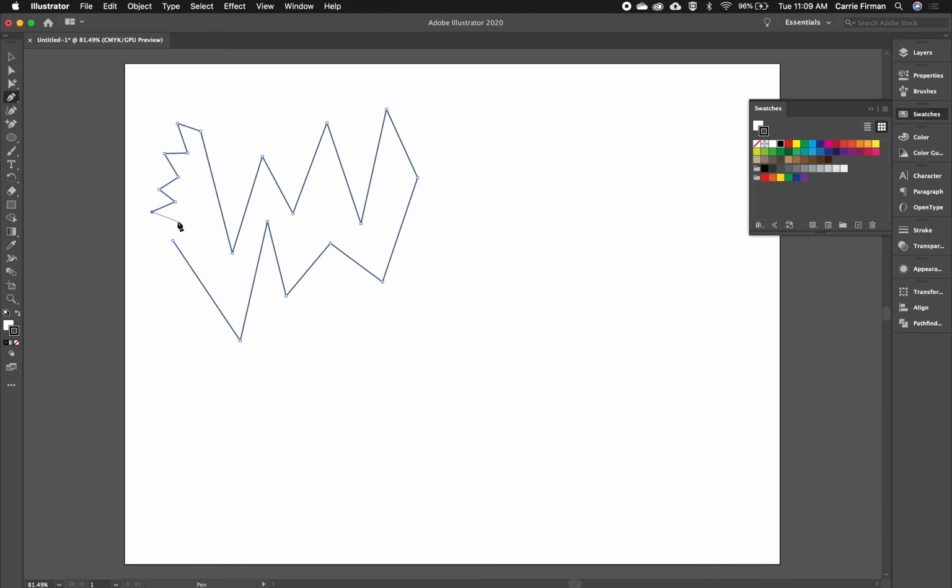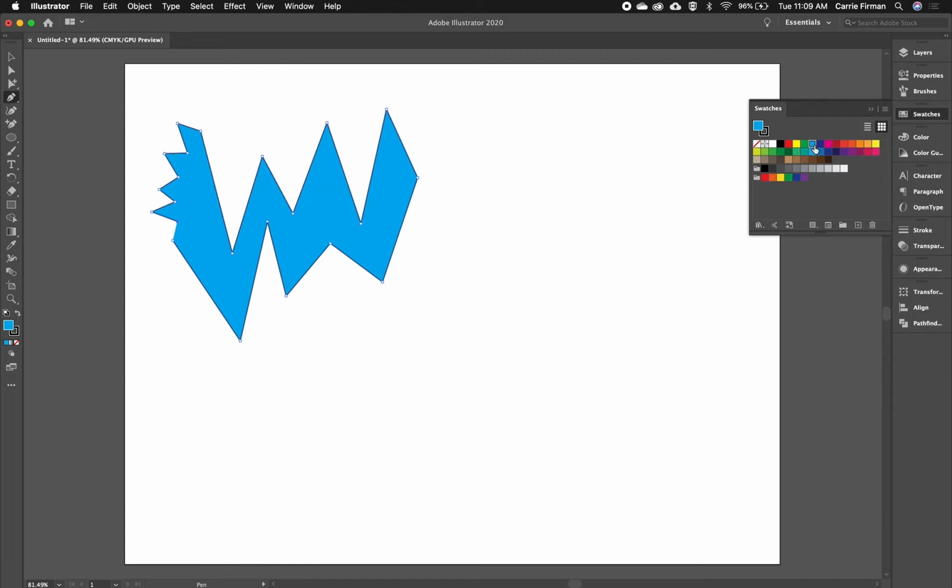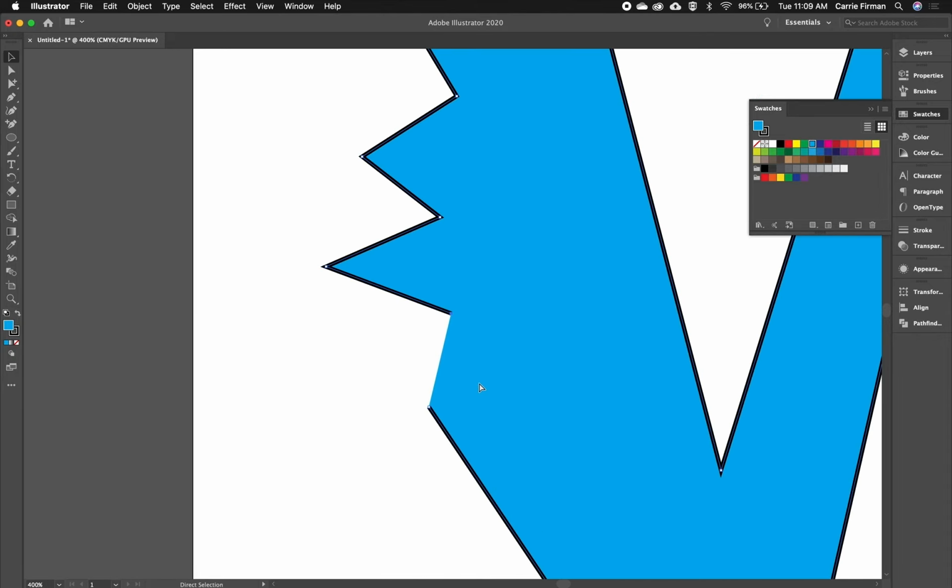So I'm going to end this path here, and I'll just tap the escape key, and I'll stop getting this sort of line preview. And now if I add a fill to this, you'll see that I have this spot where there isn't a stroke, and that's because I didn't close this path.